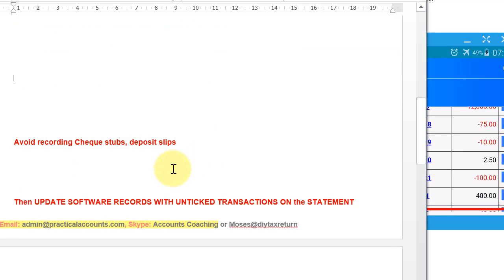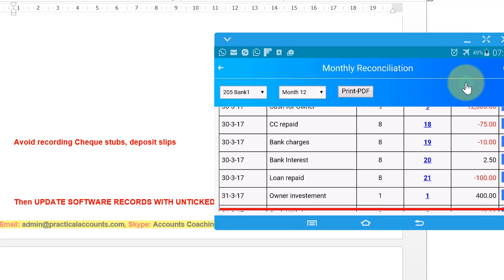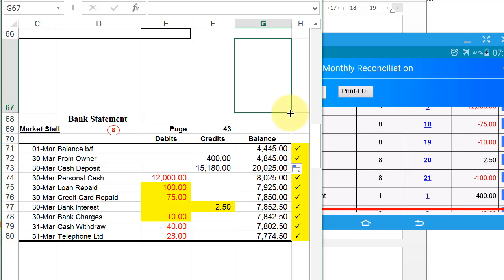All right, now the second issue is to avoid recording check stubs and deposit slips. Now you realize that we have been reconciling with the bank statement, which is on Excel in this particular case. You can reconcile against deposit slips and check stubs, but one, the process is going to be longer. Two, you're going to have a difference, because of what we call timing differences.